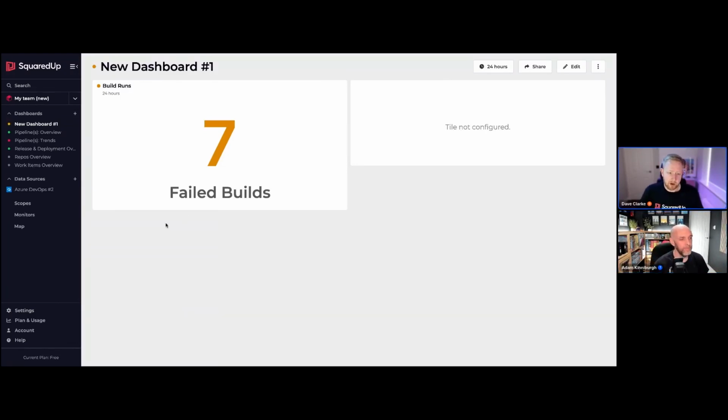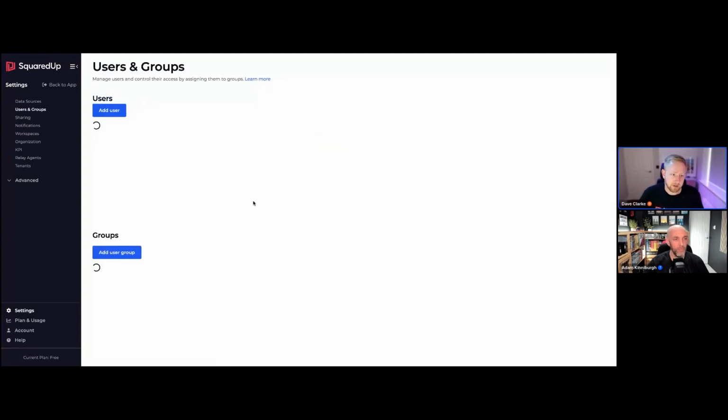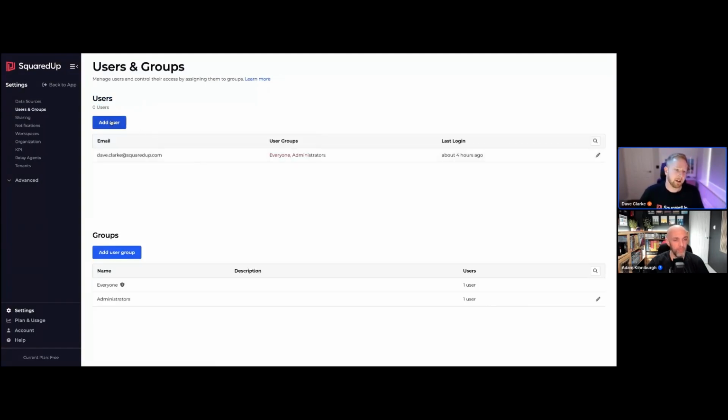Yeah, so a couple of ways to do it. If say it's that use case, you want to invite someone in and they need to be able to administer SquaredUp, it's easiest to do that from the settings page. So a whole bunch of different settings here, but users and groups is where you need to go. And then you can come in and add a user. So enter their email address, put them in the administrators group if that's what they need, or you can fine tune those groups and permissions as well.